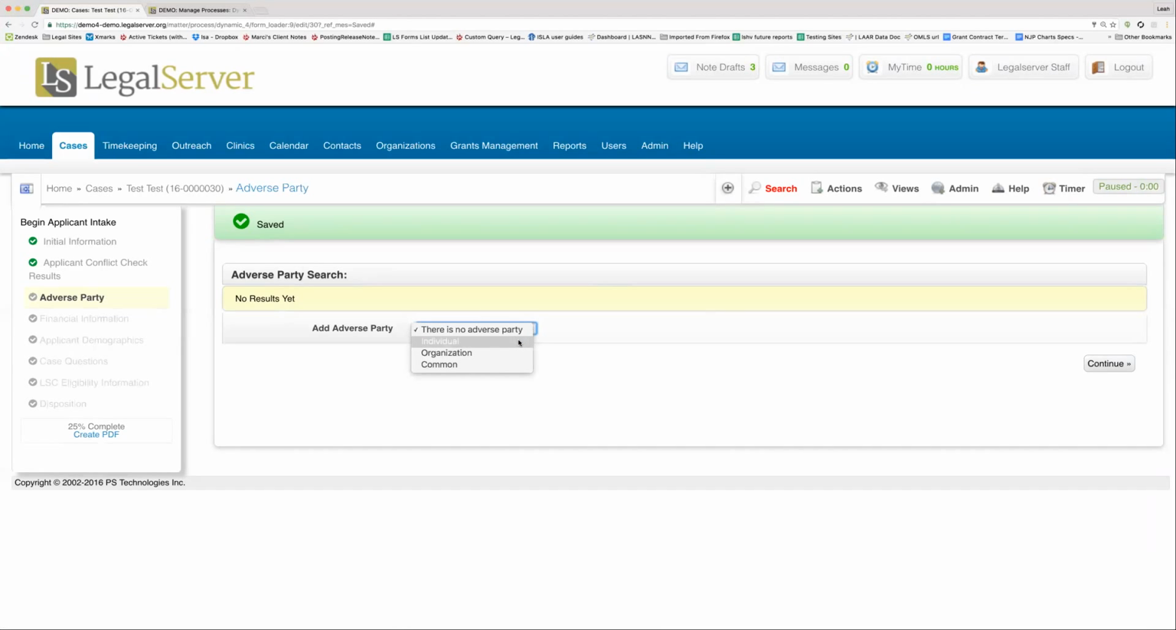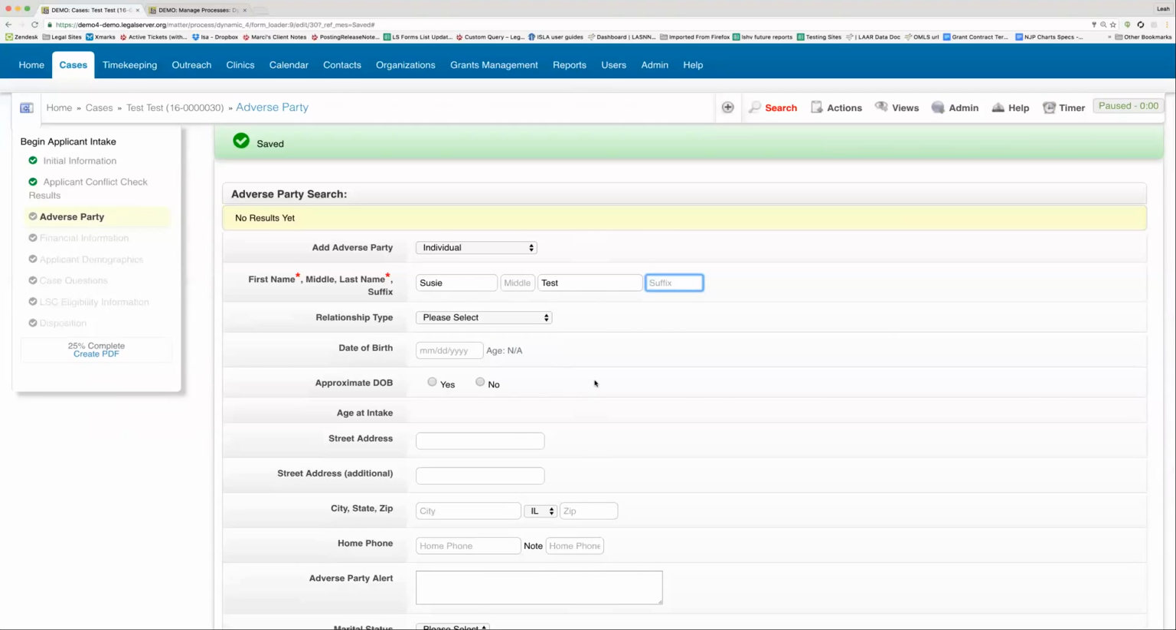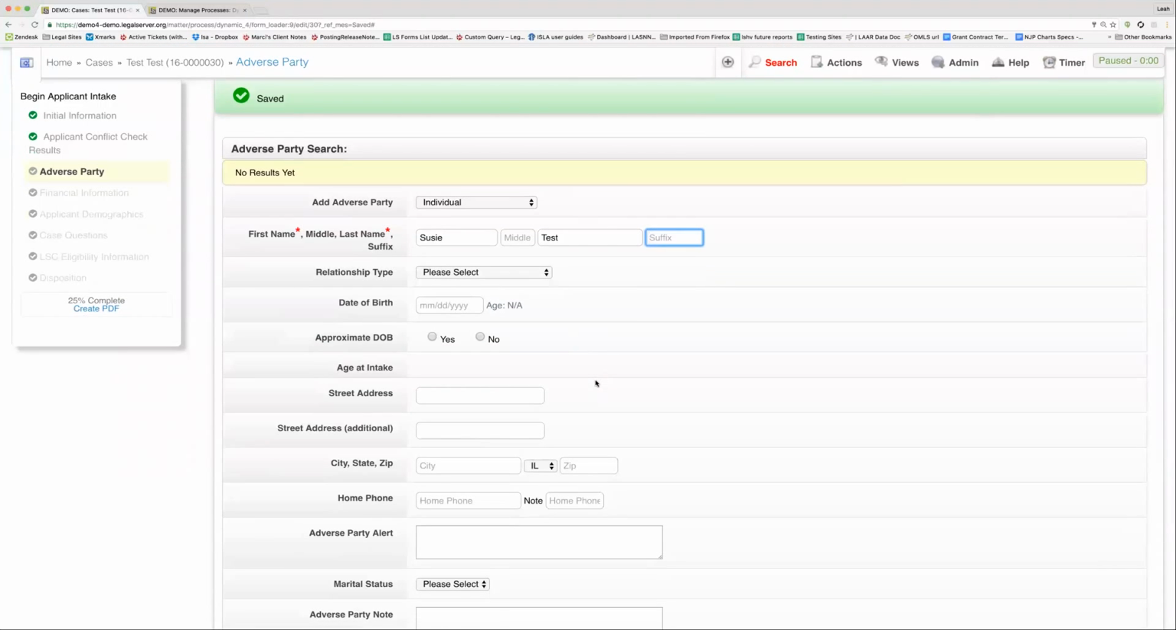But you may also be defaulted to one of the other 3 types of adverse parties. So of course we have individuals. The information required to enter will vary based on your program, your configuration. For our demo site here, the only thing required is, of course, the name.